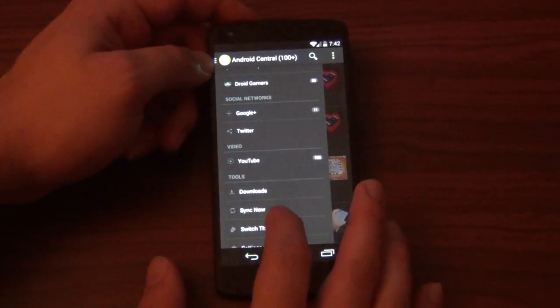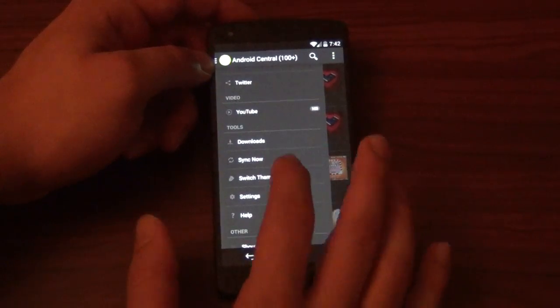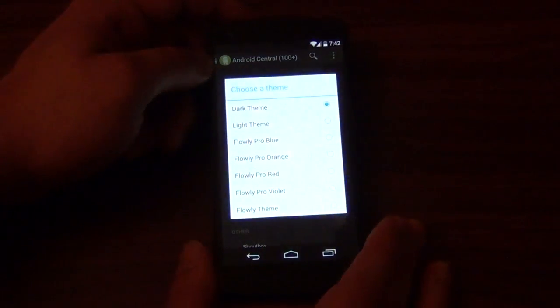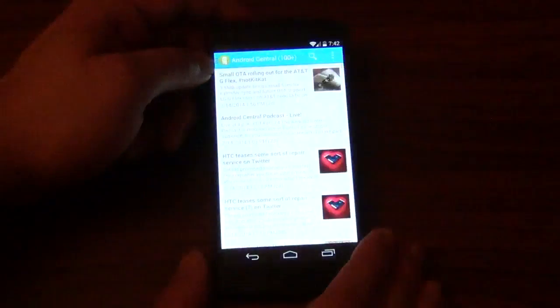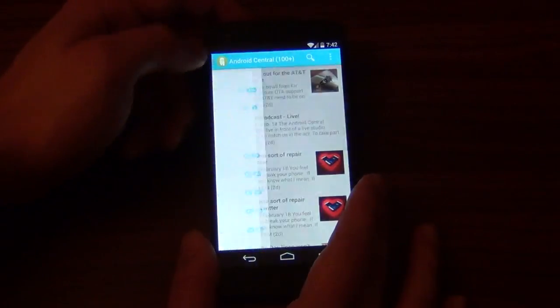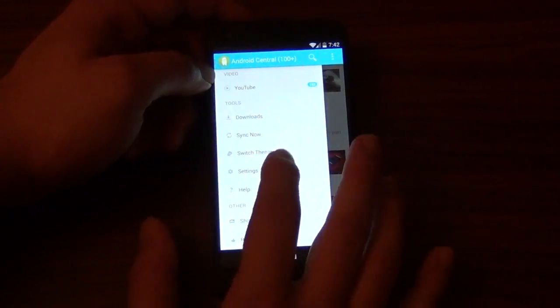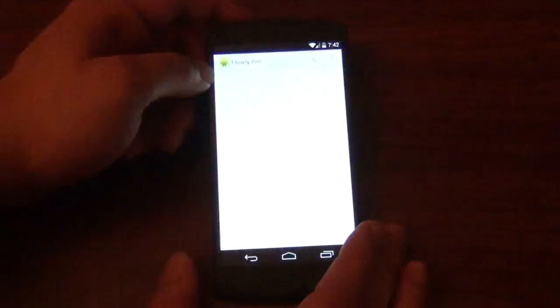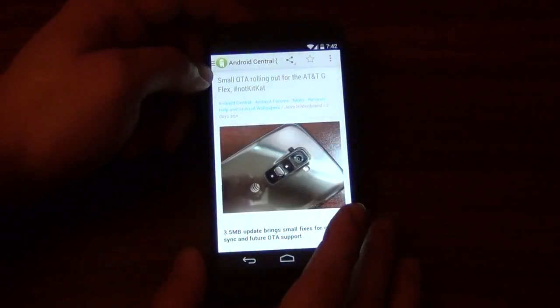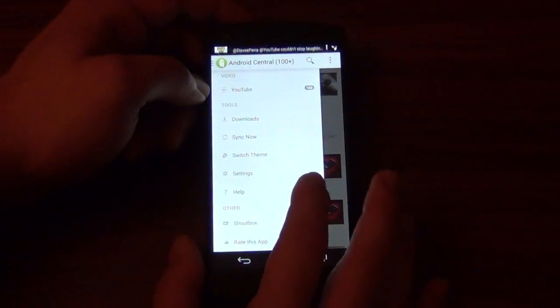Let's go to settings here. Oh yeah, you can also switch the theme too. I have it on the dark theme. You can have a light theme. This is one of the light themes with the blue bar on the top. Let's see, switch theme. This is just a general light theme, which of course I'm not really a big fan of. I like the dark theme. I think we all like the dark theme.